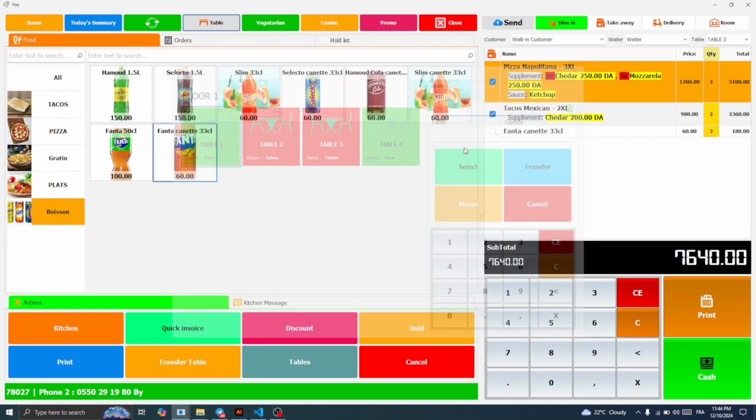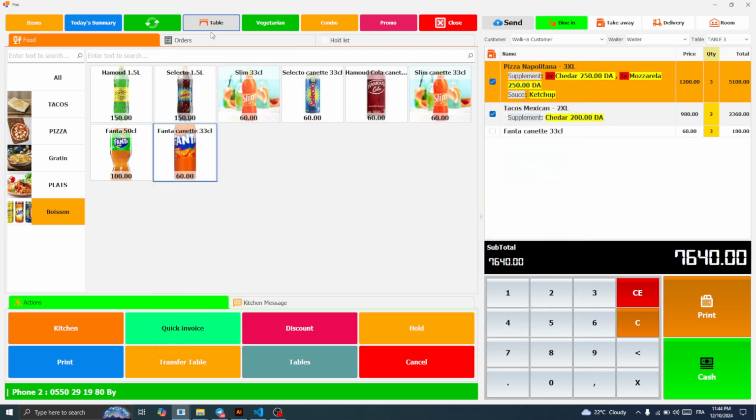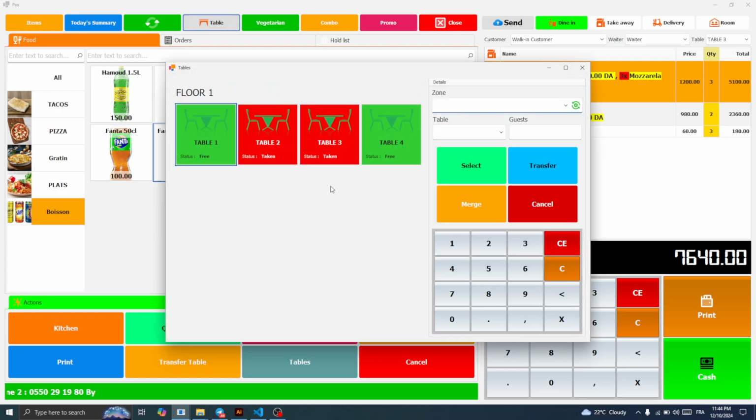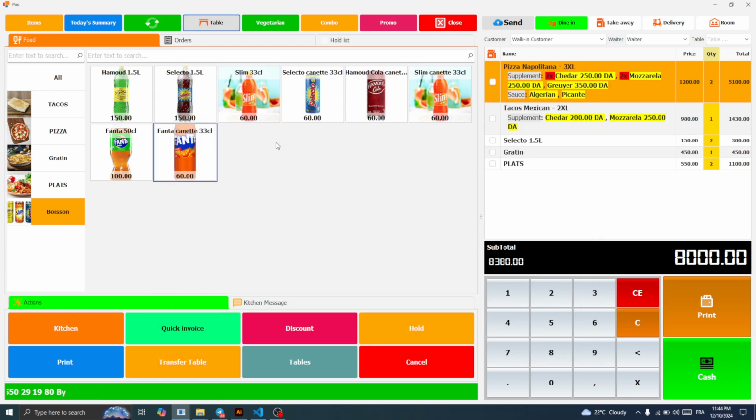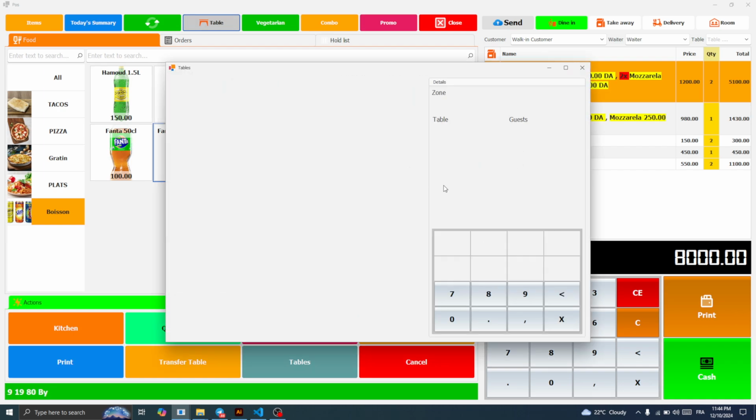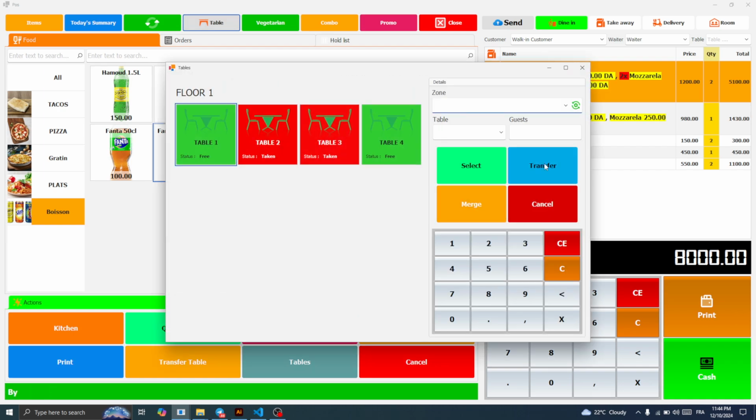Okay, if we want to open the content of any table, we just click on the table, without clicking select or merge or any of the transformers from here.